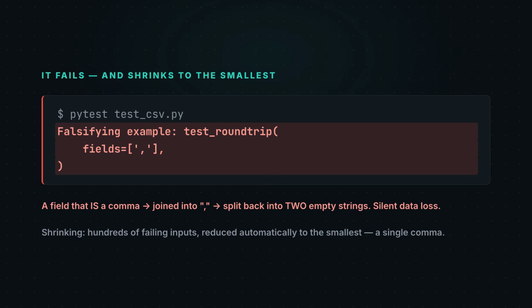Silent data corruption. And here's the magic word, shrinking. Hypothesis hit lots of failing inputs, some huge and messy, then automatically whittled them down to the smallest one that still fails. A single comma, nothing left to distract you from the real bug.